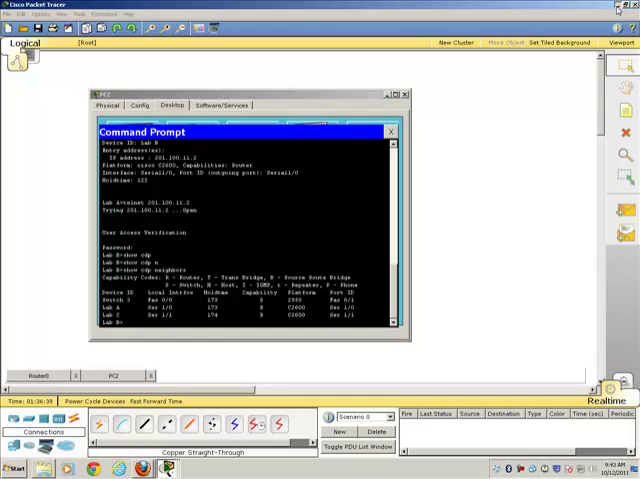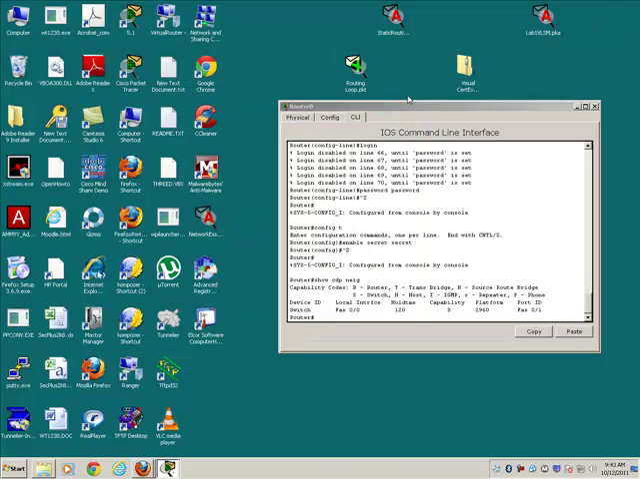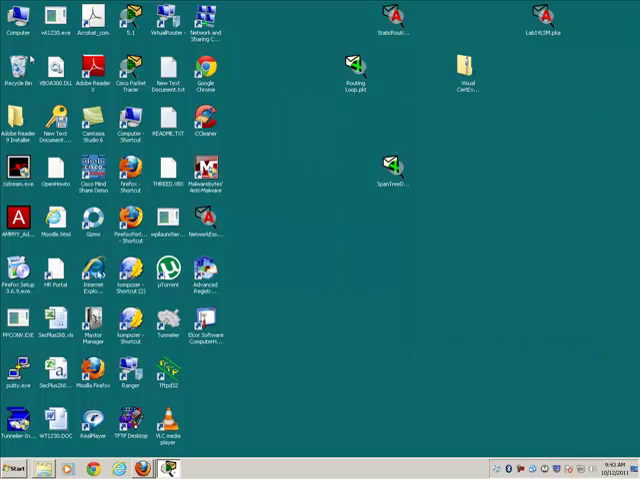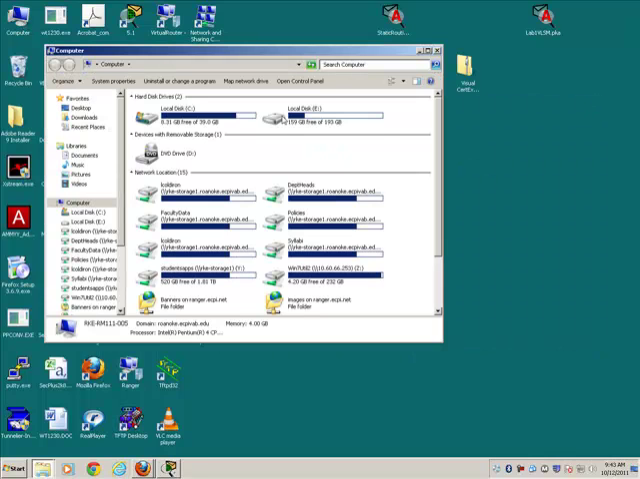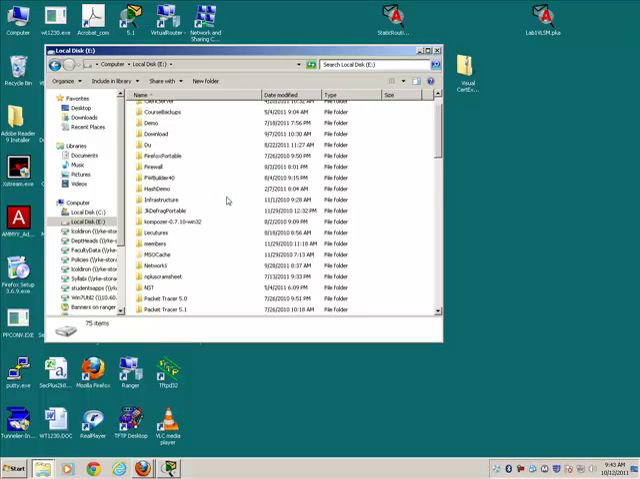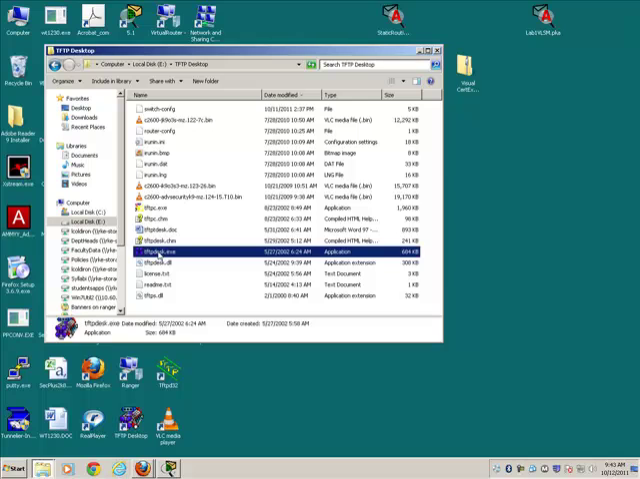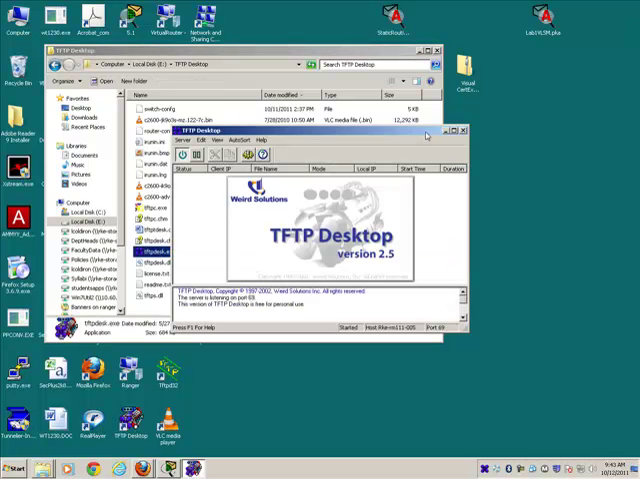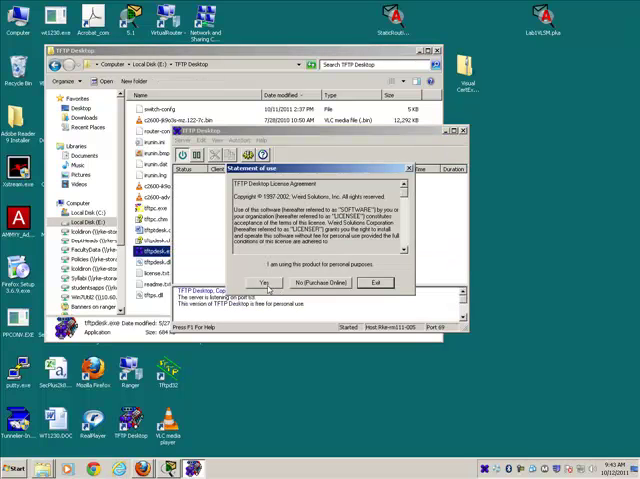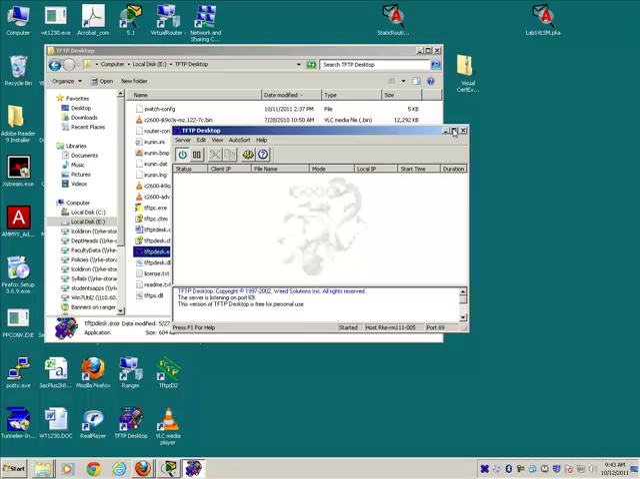The last thing that I wanted to look at is TFTP. And on this machine, I hope, I have a TFTP server, TFTP Desktop. And again, you can get a lot of these things. This says, am I using this for personal use? Yes, and it lets me do it.